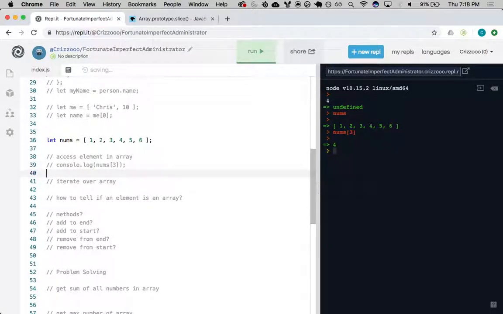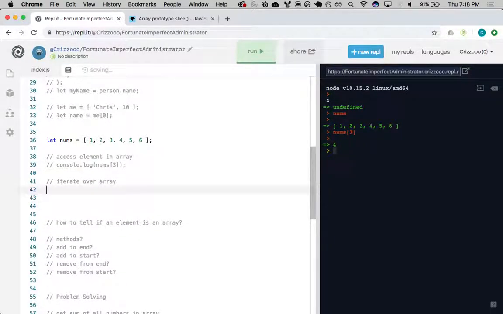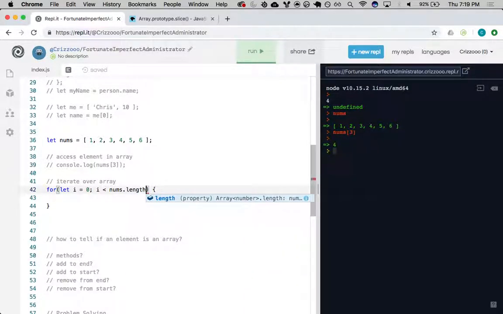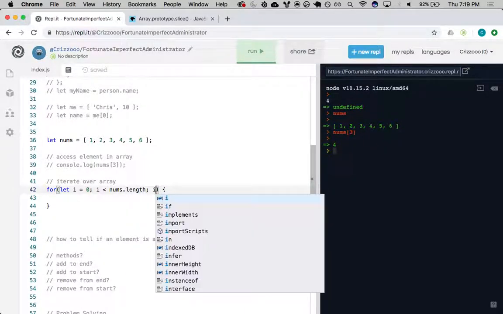What about iteration? How can I access every element in this array? Okay. Cool. And what are the 3 pieces the for loop takes? Assigning, doing i is 0, as long as i is less than nums.length, increment by 1.